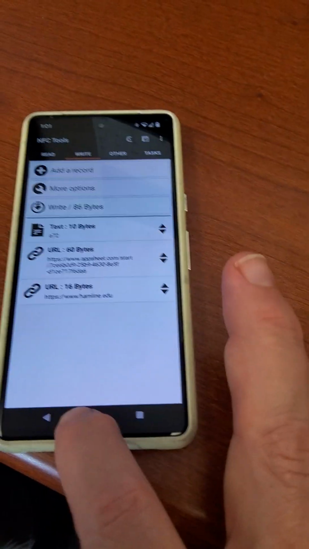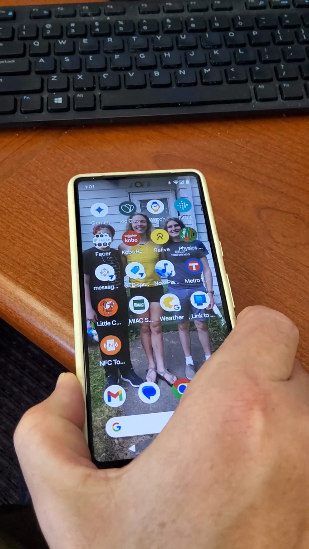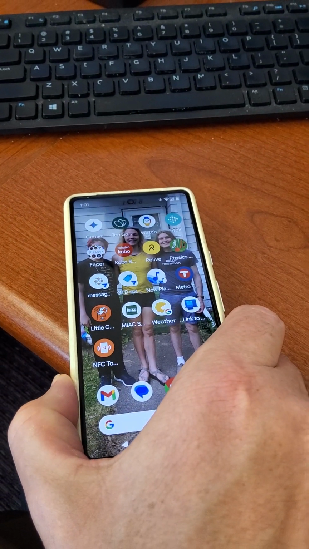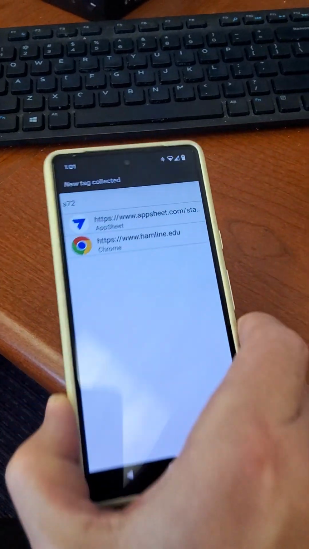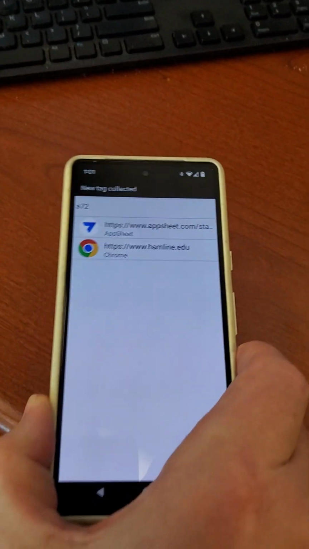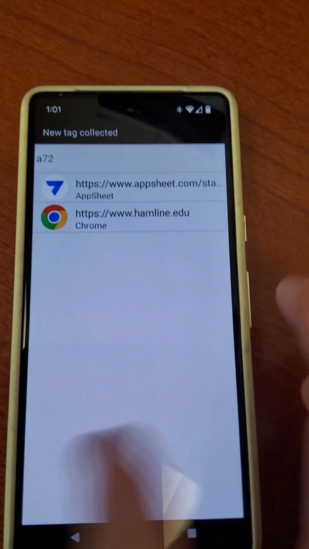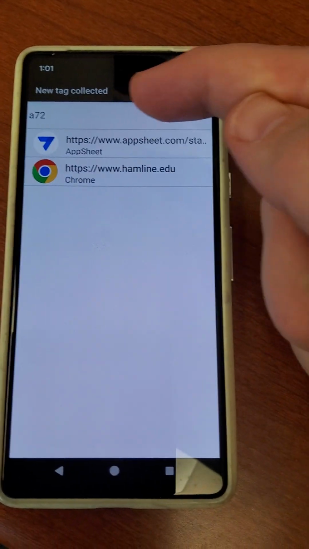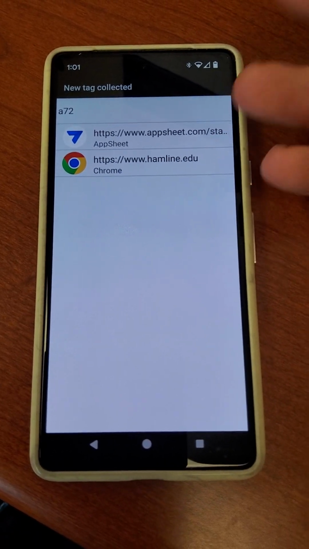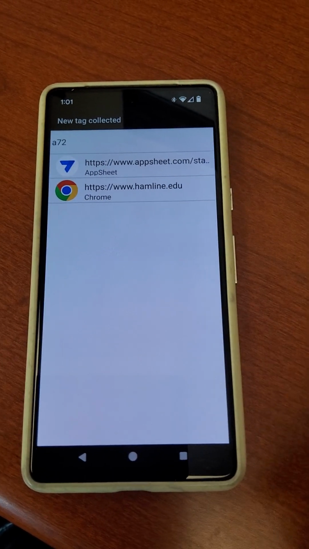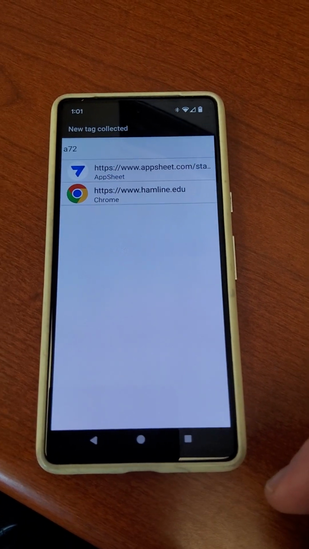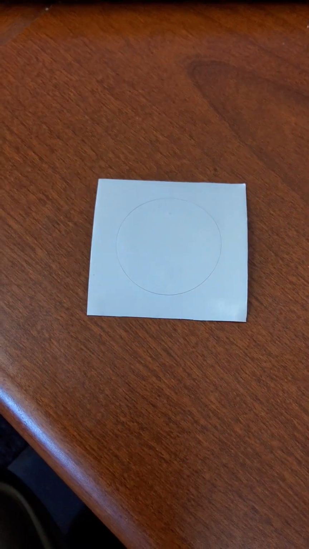So now if I just go to the homepage, just anywhere, and I set it on there, it should detect it. I hope. There we go. So all three are showing up. The text is showing up at the very top, and it doesn't know what to do with it, right? It's just text. And then there's an AppSheet link that would take you straight to AppSheet, and there's a Chrome link.